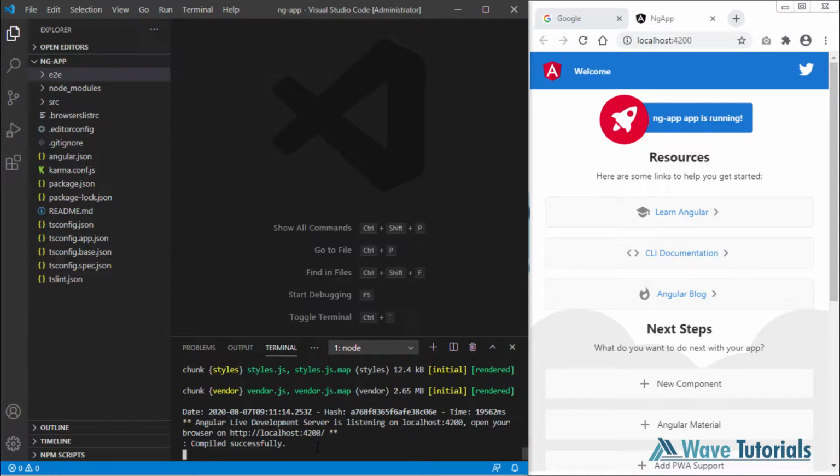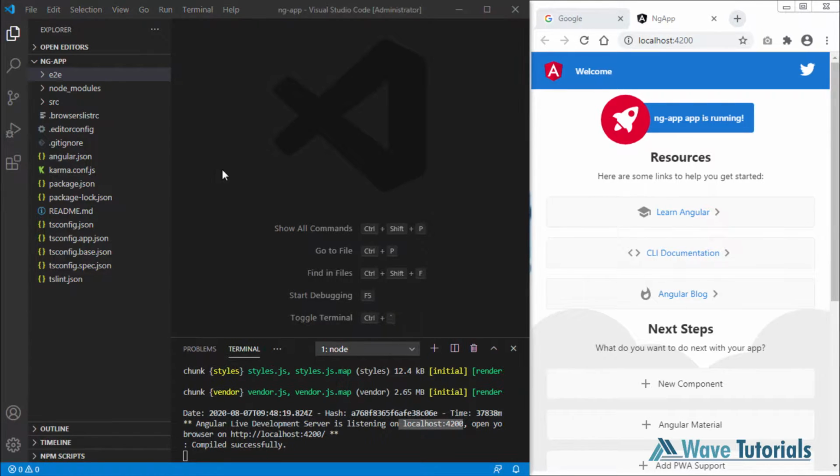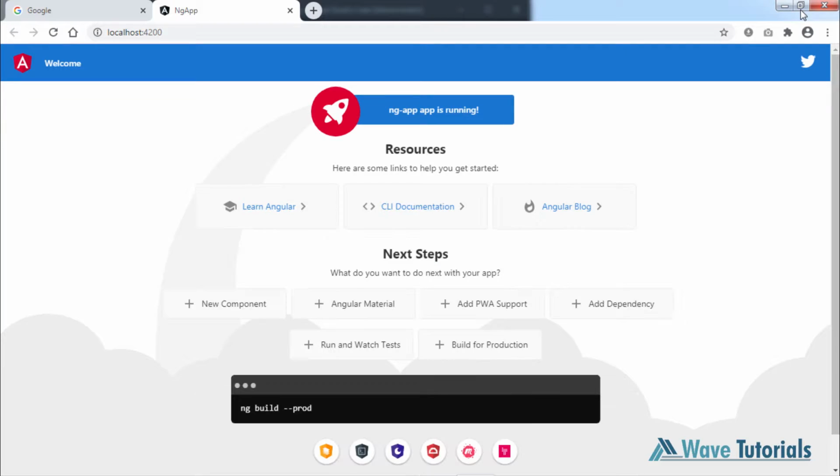You can see that application is compiled successfully and running on localhost port 4200. So let's start with this default template. So let me maximize the browser window. You can see that Angular is providing us a default template where he provide us some information like you can learn AngularJS, CLI documentation, Angular blog, or also it helps us with few commands to add new component, to add Angular material, add PWA progressive web app support. You can also create build protection setup using this command.